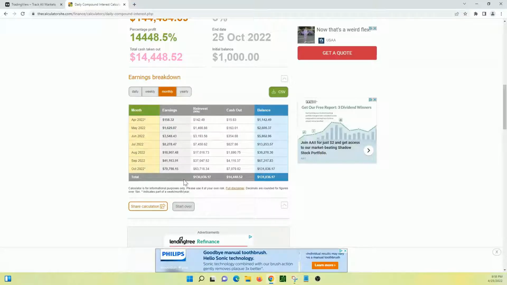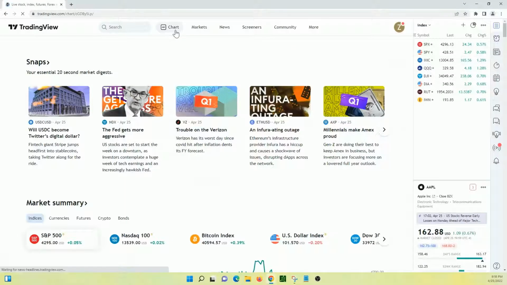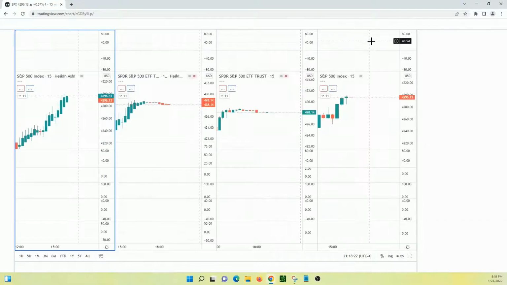If it works out, good. If it doesn't work out, I'll have at least the experience under my belt. So that's the thought process there. All right, so let's jump into the charting.